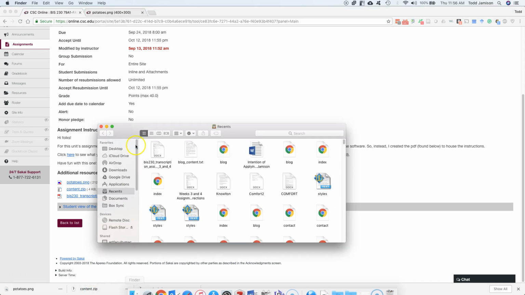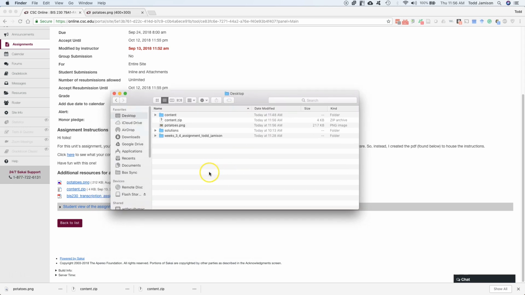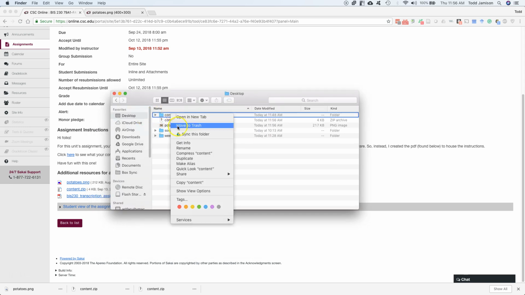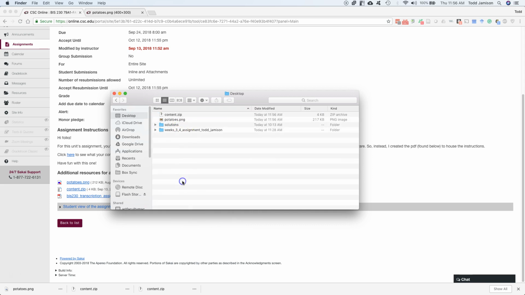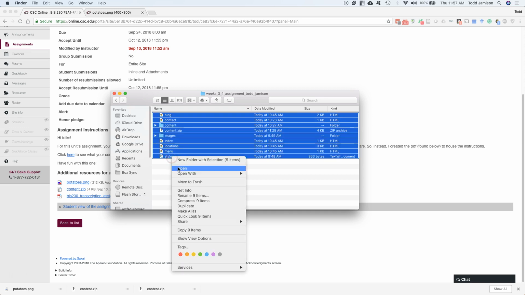I'm going to go ahead and open up a new window here. I'm using Mac, so I'll open up a Finder window. Windows is similar. Okay. I'm going to create a new folder called Weeks 3 and 4 Assignment, and then my name. So it'd be weeks_3_4_assignment_Todd_Jameson in my example here.